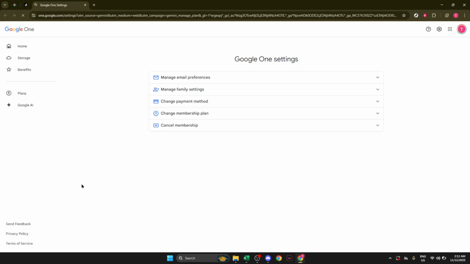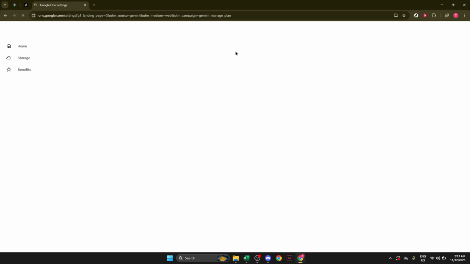Next, you'll need to click on the Settings option. You should find this at the top right corner of the page. The settings area allows you to make adjustments or changes to your subscriptions. It's an essential step in the process, so make sure you're in the right place.